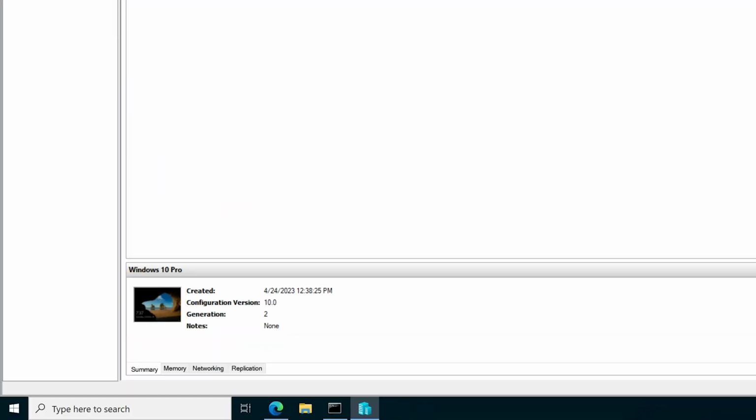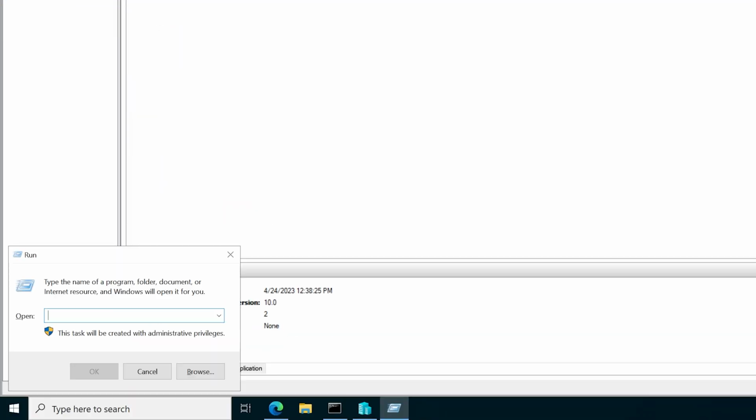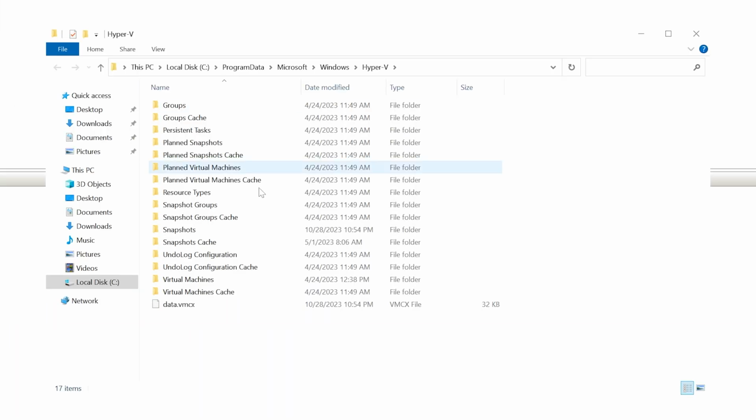Let's go ahead and press the Windows key and R to bring up the run prompt. And now what I'm going to do is press Control V to paste in the path that we copied to the clipboard. I'll go ahead and press enter, and at this point, this should be the location in which we have our checkpoints. Notice that there is a snapshots directory here, so let's go ahead and enter that.